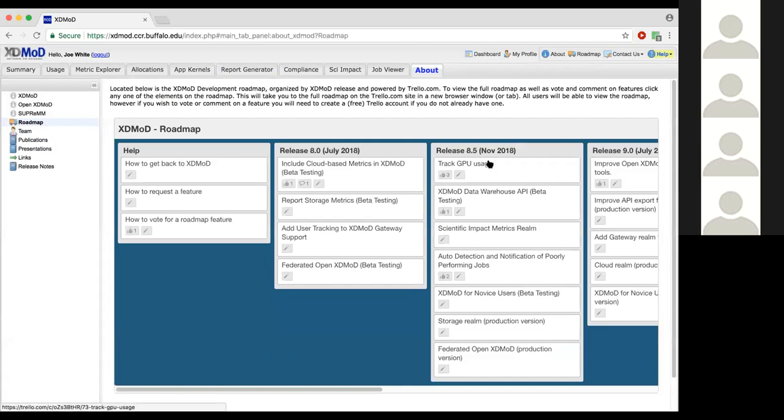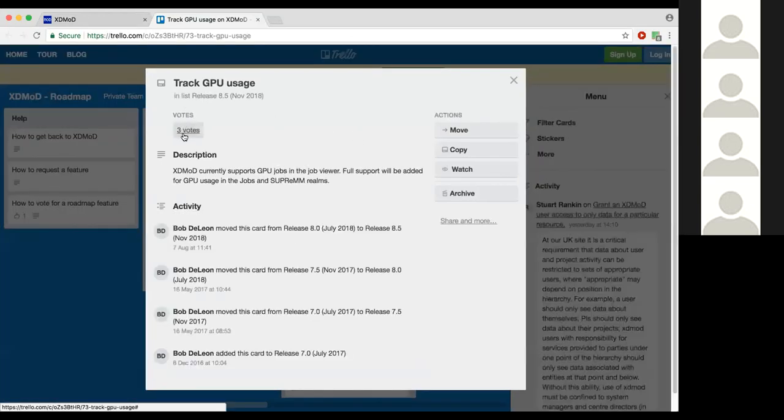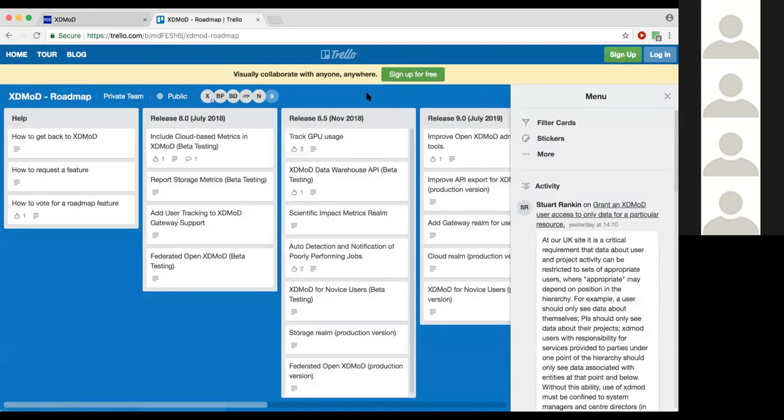In fact, if you look here, I've got track GPU usage on the roadmap for the November release, referring to that question that was earlier. You can click on it, and if you want to say, yeah, I'm interested in tracking GPU usage as well, you can vote on it. A handful of folks have voted for that already. In order to use this interface, you have to sign in, but you can sign in using single sign-on, so you just use your existing credentials, and then you can vote on the different things, or even suggest ideas about what you think we should put on our roadmap.